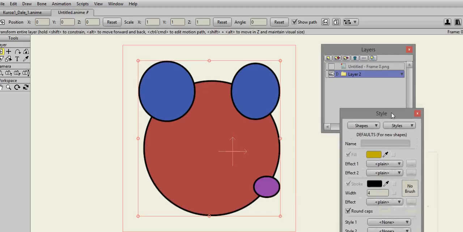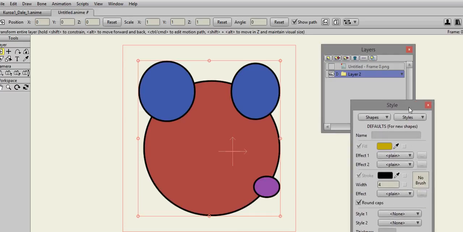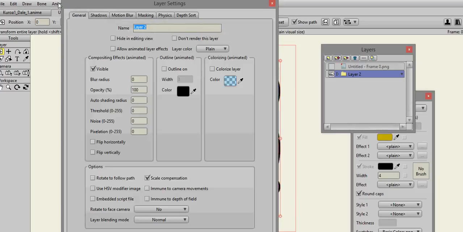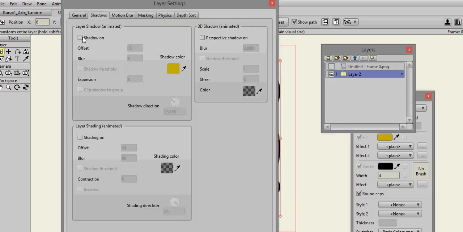Okay, and one of my fellow users had a problem with rendering. He wasn't quite happy with the layer effects. And what I'm talking about, the shadow. Let's say we do a shadow effect here, and I'm going to add a shadow to layer 2, which is actually a composite of several different layers.